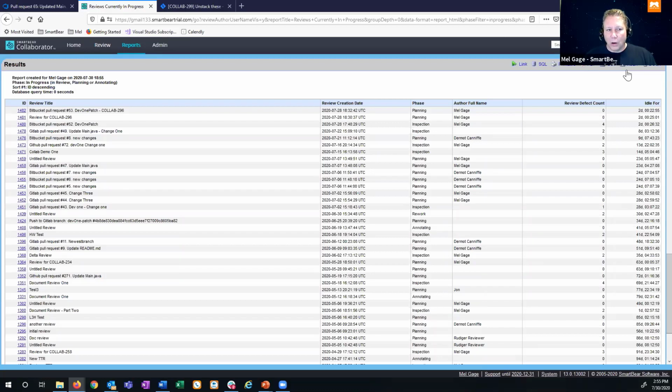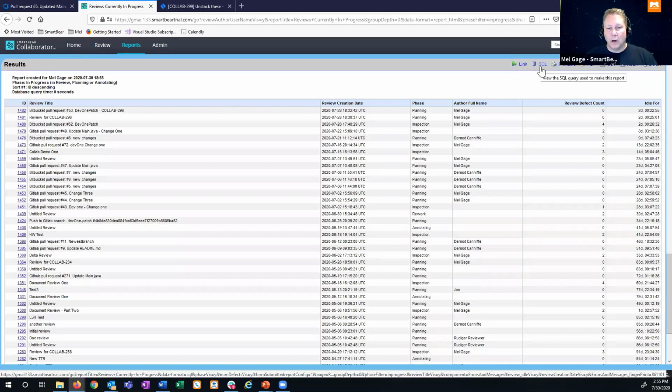And in our more overarching reports, we have some additional formats that we can export in, as well as the SQL query we use to generate this report. So if you're looking to pull your own information out of the database, our SQL is fully published and you can grab that information.